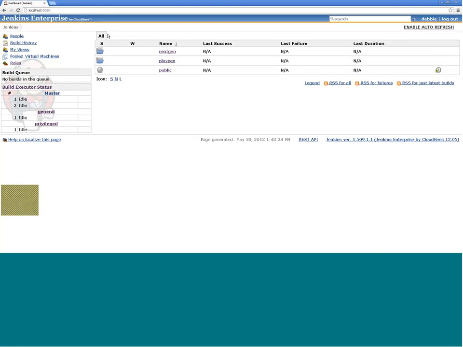You can apply permissions to views. You can even define groups local to a view. But it's important to know that those permissions only apply to the view itself, not to the jobs within them. The jobs are only contained inside Jenkins or at top level.